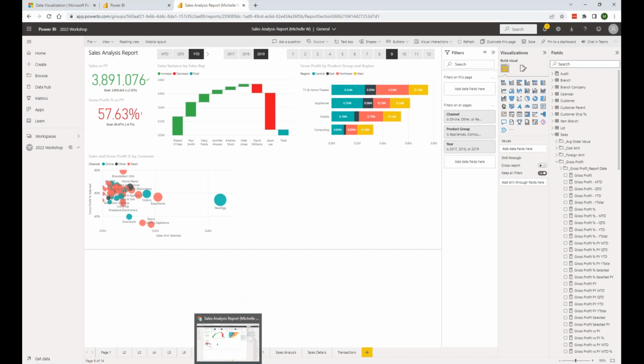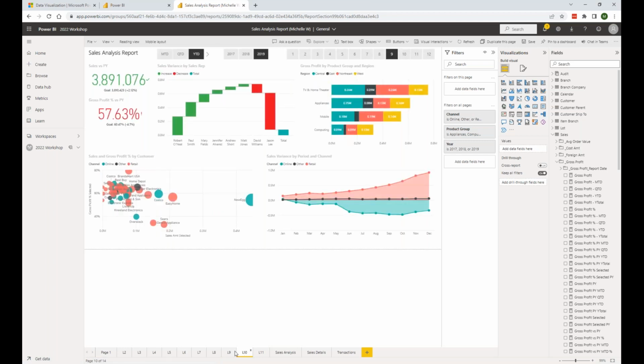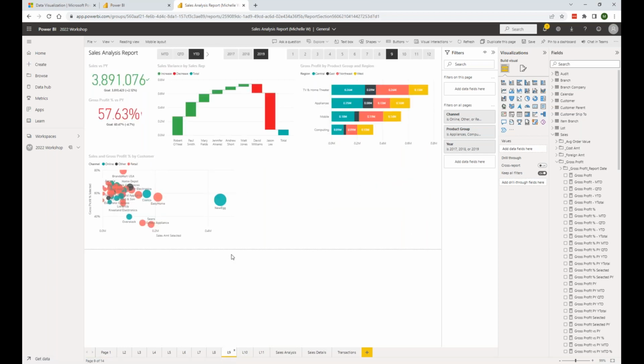Okay. The next thing we want to do then is add our last visual type. We want to add on here a trend chart. So for that trend chart, I'm going to go ahead and navigate myself all the way up to L9. If you got lost, again, you can keep working on the one you've been on, or you can go to L9. And we are going to add the trend chart down here in the bottom right-hand corner.